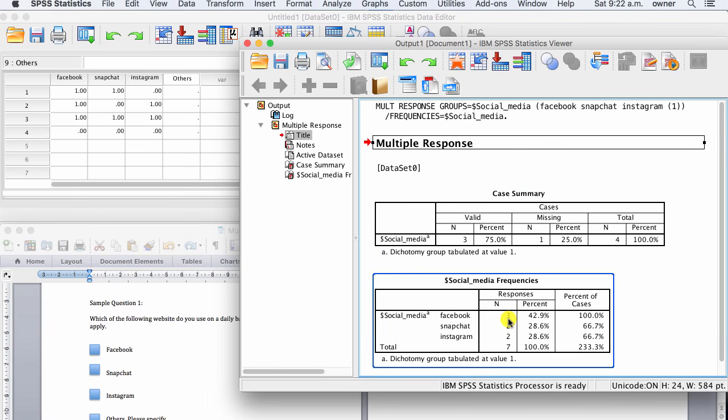So 3 divided by 7 is 42%. So that 42% means that 42% of the participants are using Facebook and only 2 are using Snapchat. If you divide 2 by 7, it's 28.6%, and then Instagram, 2 divided by 7 as well, is also 28.6%. If you add this up together, what you will get is 100%.